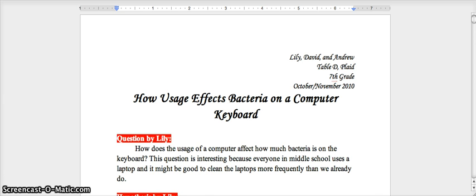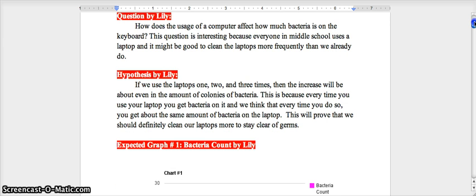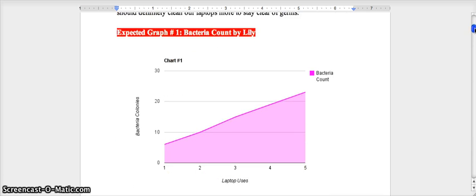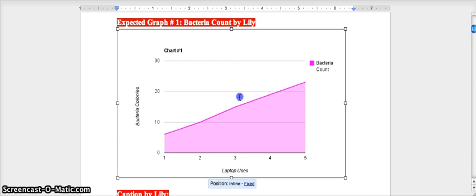Our question is how time affects the bacteria that gets on the computers. Our hypothesis is we think that the more time that we spend typing on the computer, the more colonies of bacteria will come on it. This is our expected graph. It's basically what we said in the hypothesis. It's just the colonies getting bigger because of the more laptop use and the more time we're using the laptop.